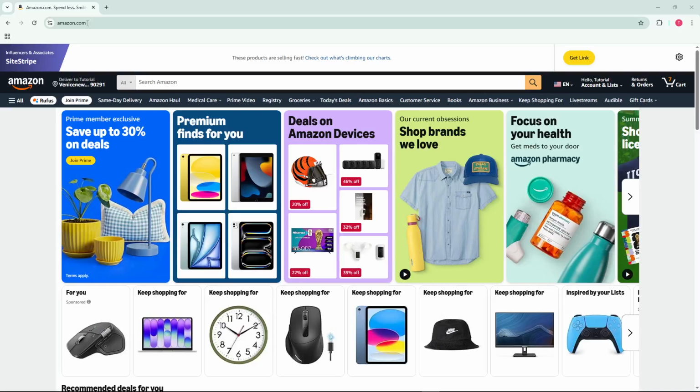Welcome back, everybody. Today I'm going to teach you how to check seller ratings on Amazon. This is incredibly useful when you want to verify a seller's reputation before making a purchase, ensuring you're dealing with a trustworthy vendor. Let's start by opening your web browser and heading over to Amazon.com.